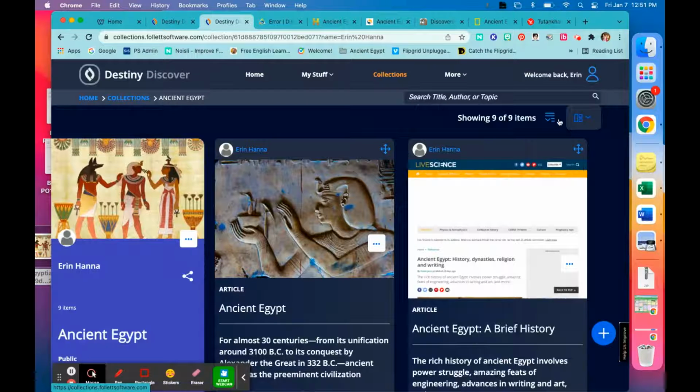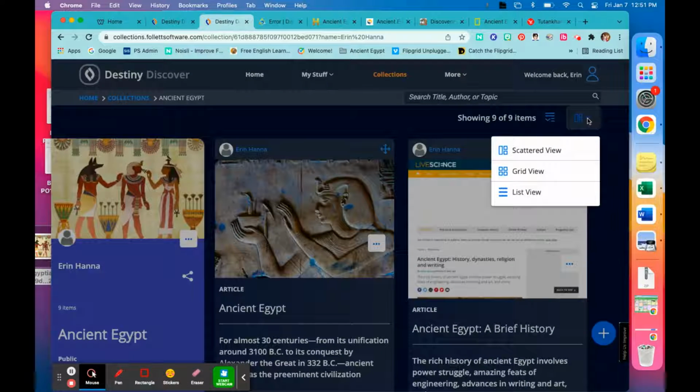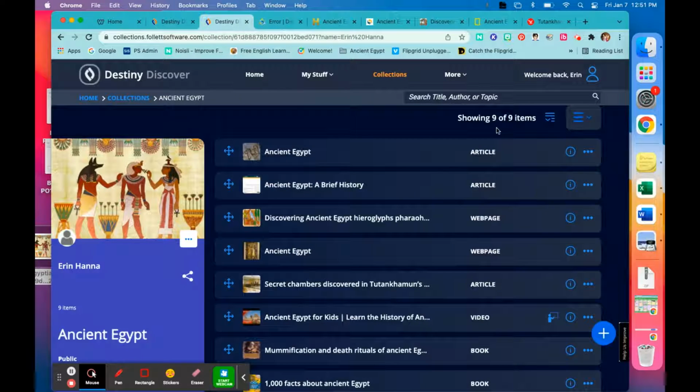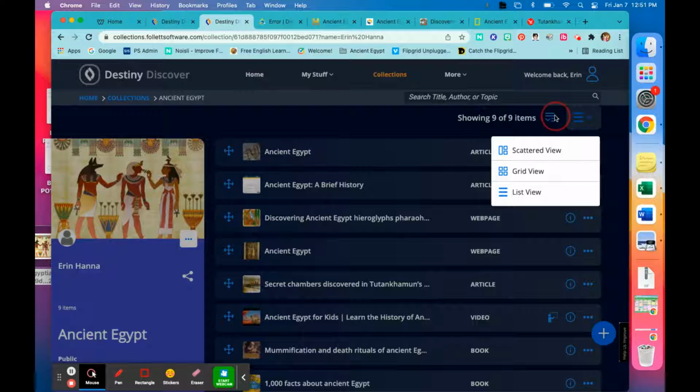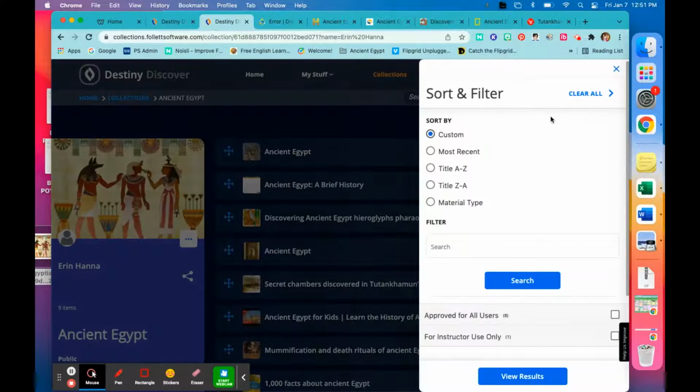And you can also change the view over here a little bit. You can have a scattered view, grid view. List view is quite a lot different, but kind of interesting too. So you can just do different things as far as the display of this. You can also teach kids how to filter so that they're looking at specific types of information, or if you want to find just the ones that you had marked for instructor use only, teachers can log in or you can log in and look for this and view those results.